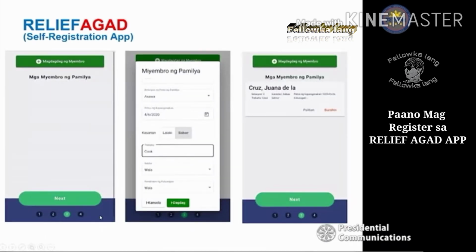Then, ito po yung portion na magpapasok ng individual member ng family. So you just have to click yung plus sign sa taas to add a member of the family, and you will be prompted to enter all information exactly as they appear in the SAC form. Fill out lang siya and continue or repeat the process until all the family members are already encoded.